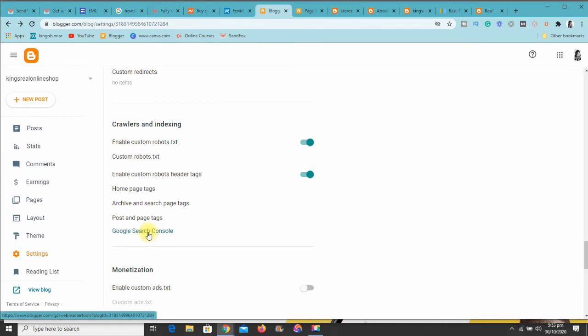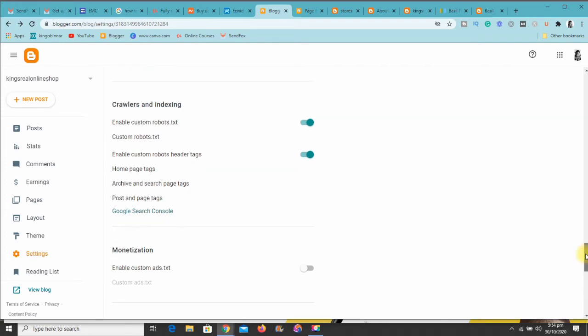Then we'll also register for Google Search Console. So I have a Google Search Console account. So if I click on it right now, it's going to take me to my own Google Search Console. But if you don't have a Google Search Console account, just click on this icon, this link here. It's gonna take you to where you can sign up for Google Search Console.